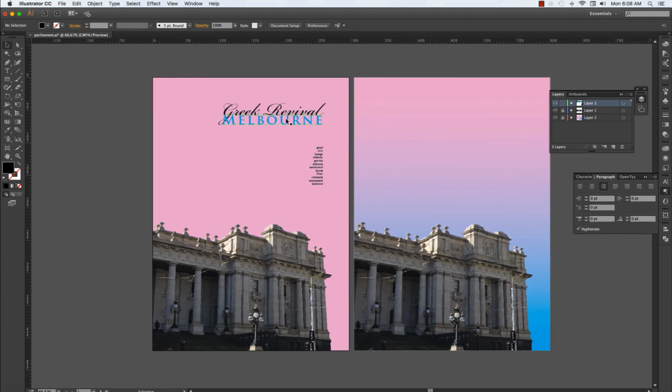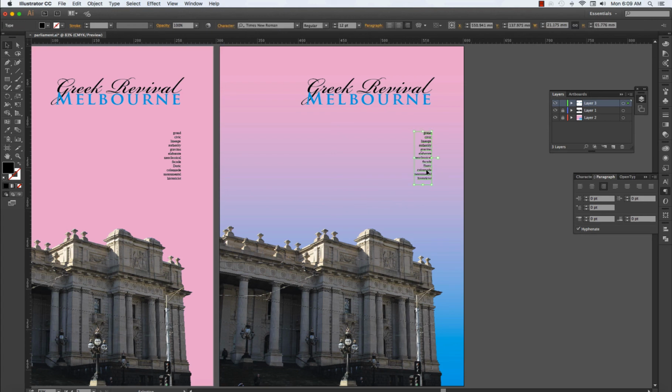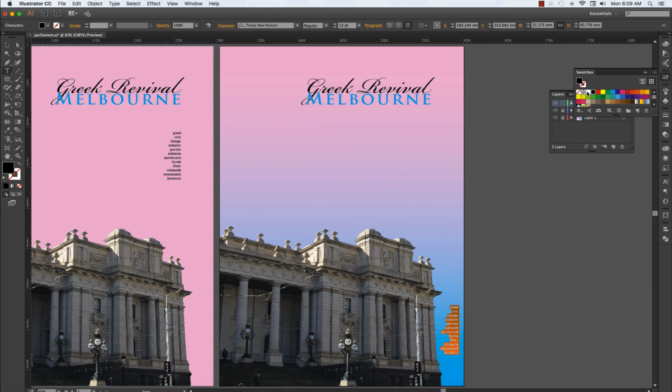What would happen if we took these and explored possibilities on the gradient? Command C, Command 0, Command F. Okay, so the blue of the Melbourne actually is working quite nicely with what's happening in here. This is getting a little lost. It's a bit too bold maybe. I quite like to see that in white.